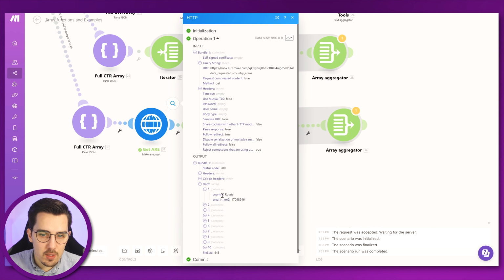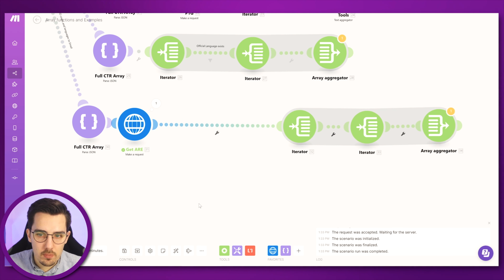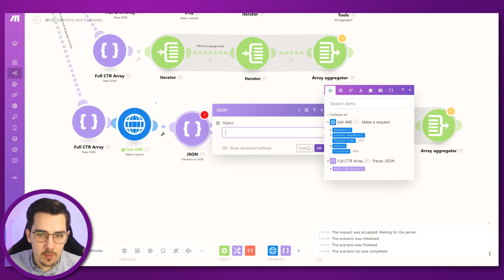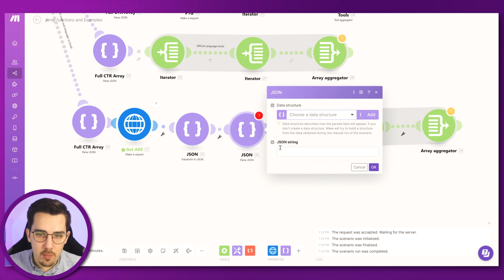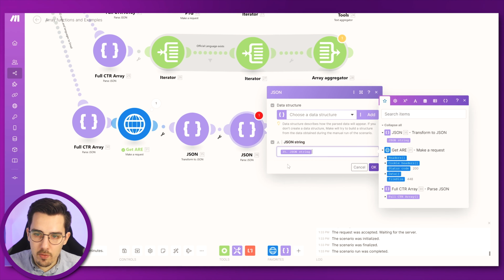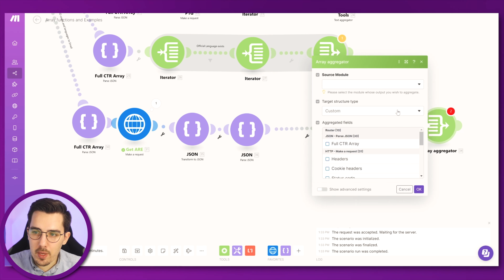It's not giving us the area in square kilometers and the country name here because Make does not know what data to expect. That's why I'm using the trick that I've shown before, which is to use the transform to JSON module, where we transform the data to JSON, and then we simply parse the JSON again and parse the data that we get from the JSON string. And then we can replace the iterator with that module here.